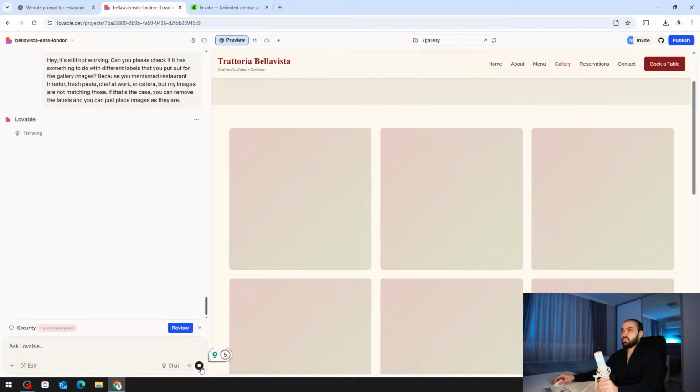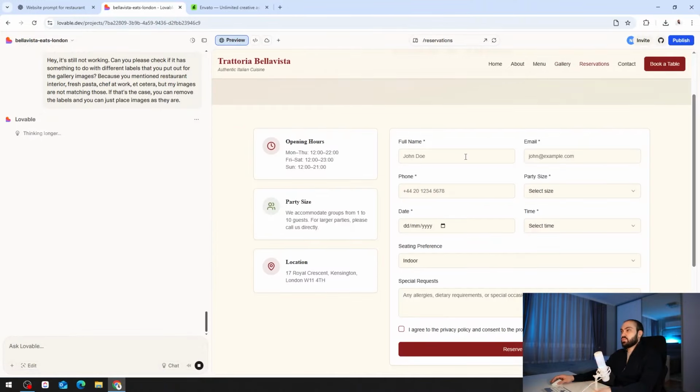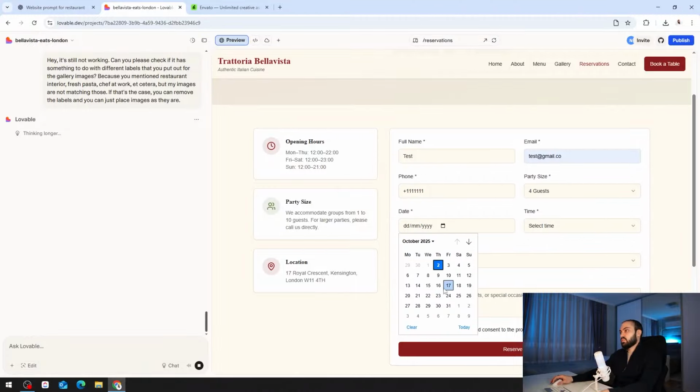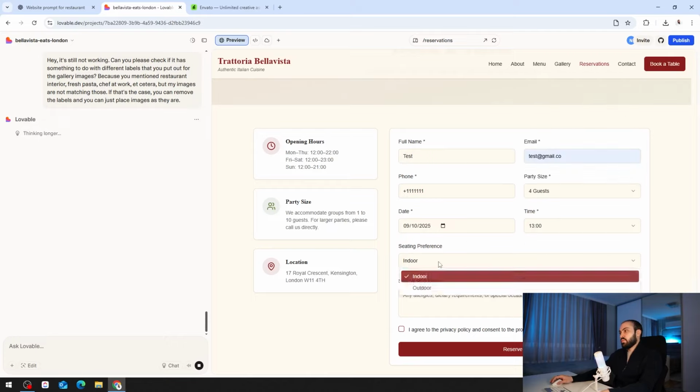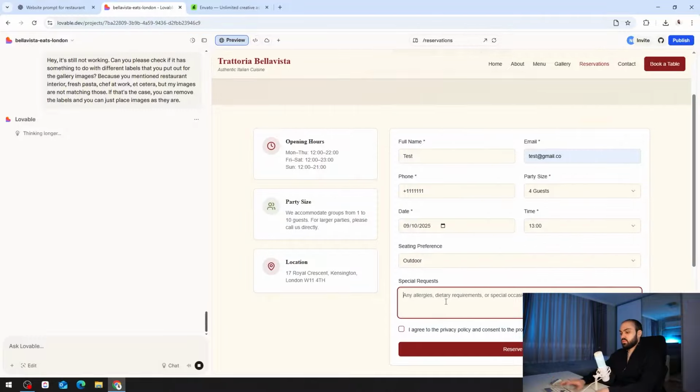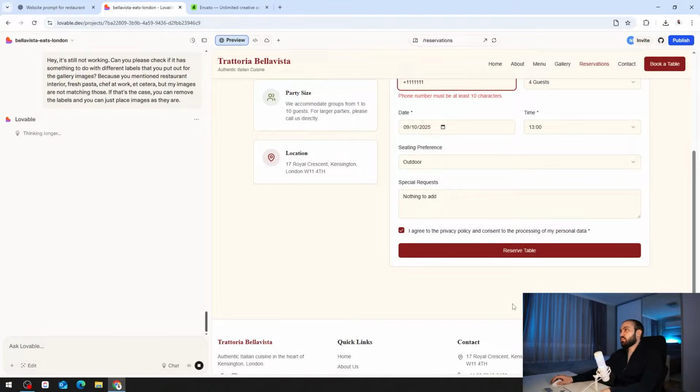Okay. And while it's doing that, let's test out the book a table section. So let's fill in with my information here. test@gmail.com, +111. Party size, let's say 4 guests. Date, let's pick Thursday 9th, 1 p.m. Outdoor, nothing to add. And you need to agree to privacy policy and reserve a table.